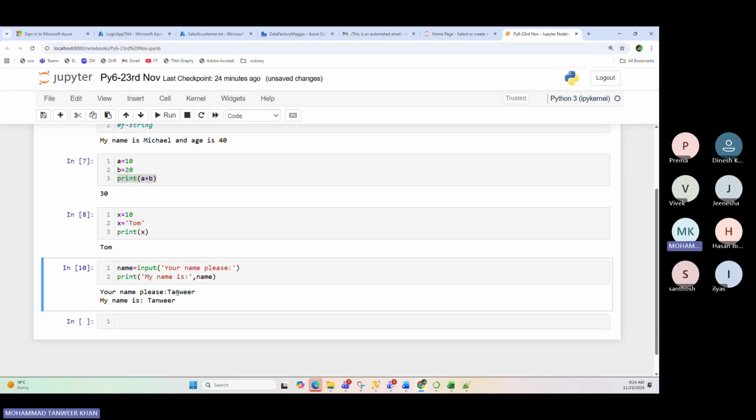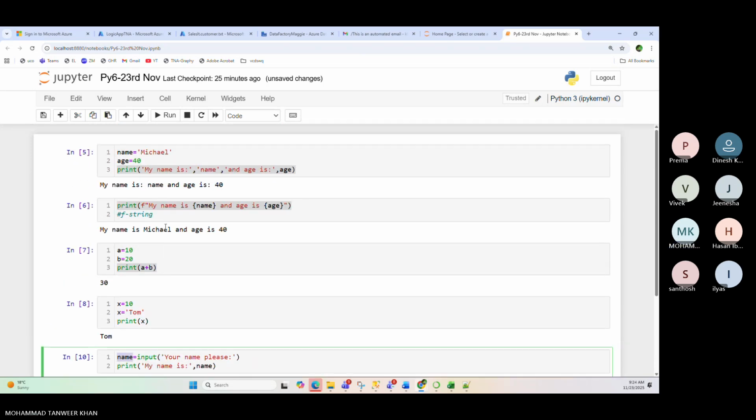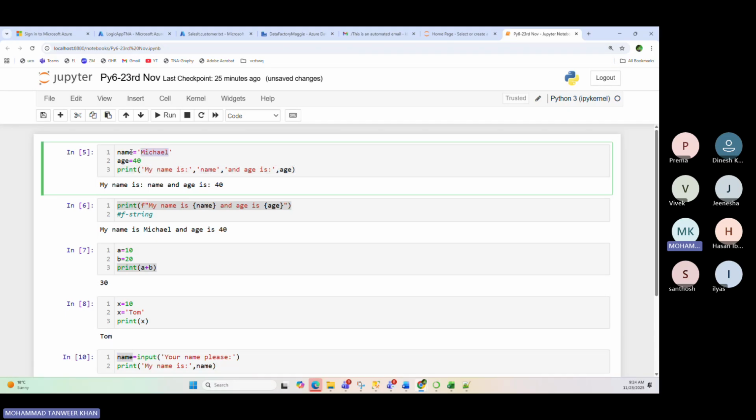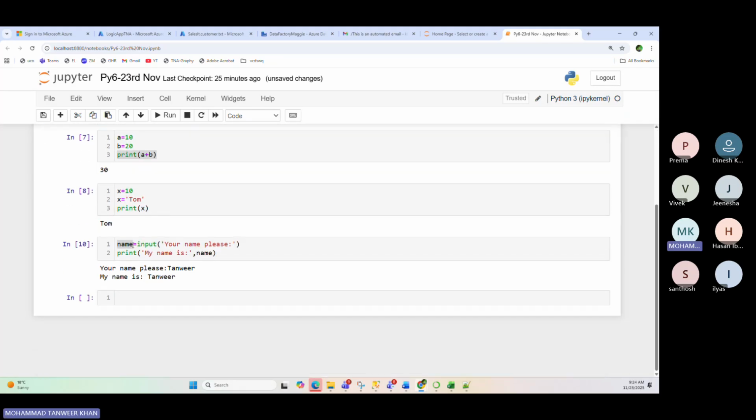This is clear to everyone. So input is used to get value from a user, and that will get stored in this variable name. In all the previous examples, I have hard coded the value to a variable, like name equals Michael, age equals 40. But in real life, this doesn't happen. There are situations where you have to hard code, but generally we need a value from the user.